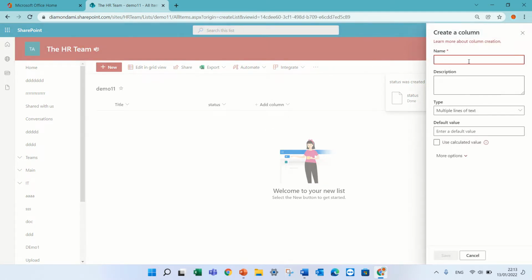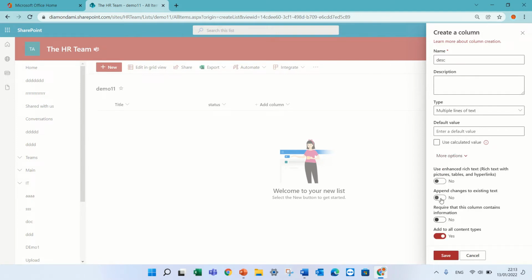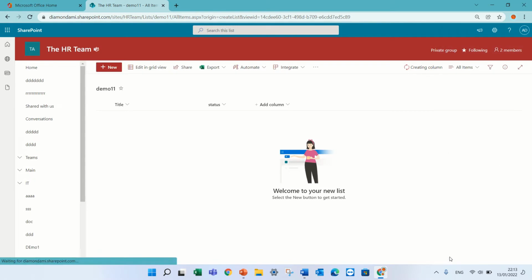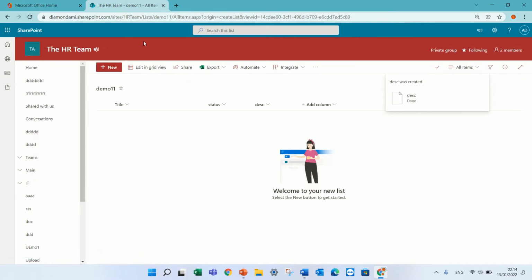And I will create one with multiple lines of text. Let's call this description. And if we click on more options, we have append changes to existing text. This is actually the magic. I'll press save. Now let's see what happens.